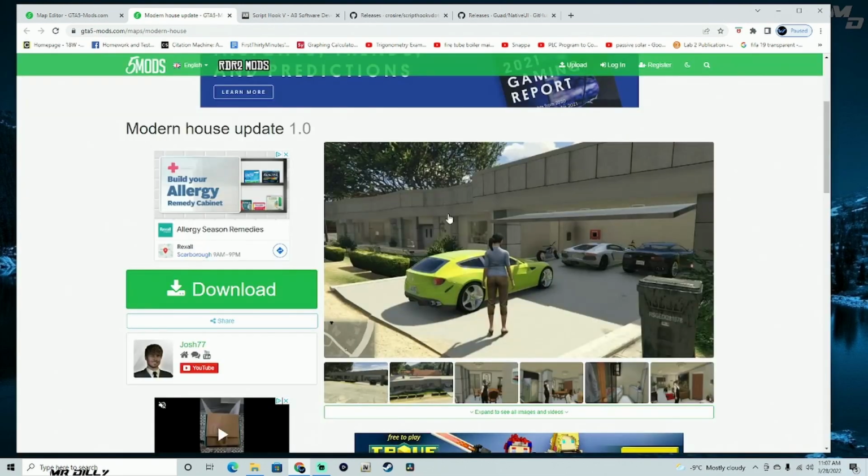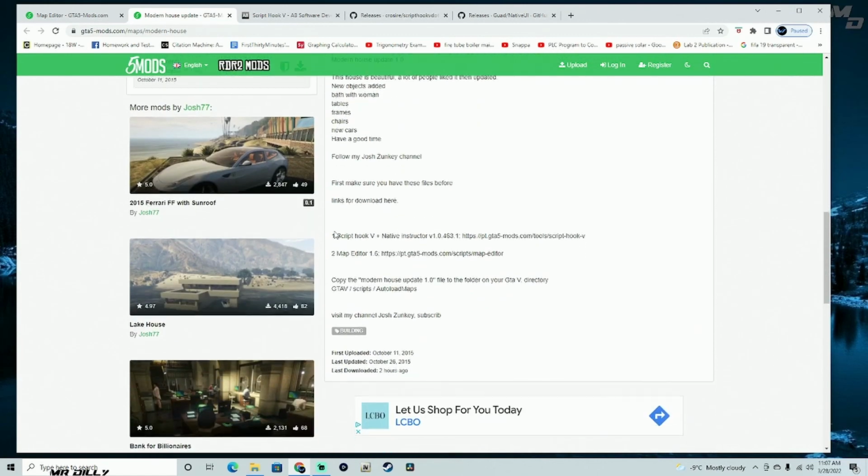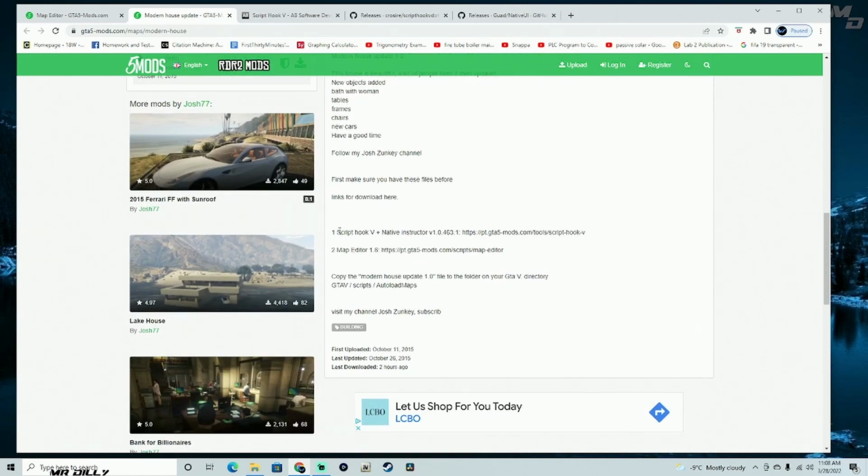And of course, guys, read the description of this mod. You are going to need your ScriptHookV, your NativeUI, and your ScriptHookVDotNet as well. As you can see, this house does require Map Editor.